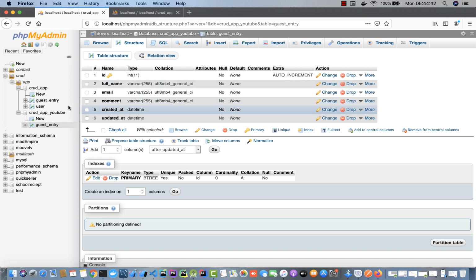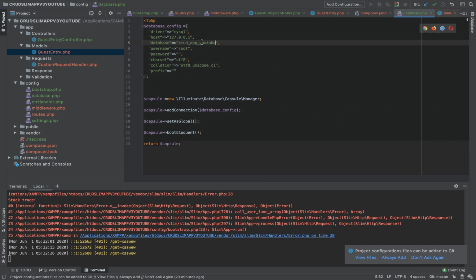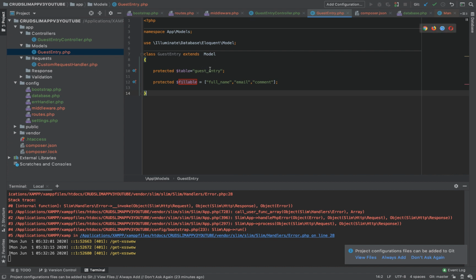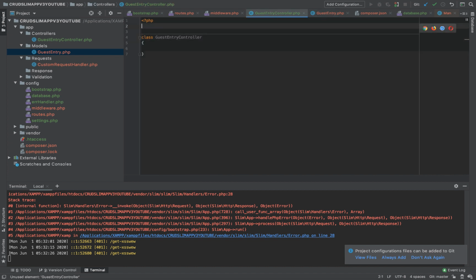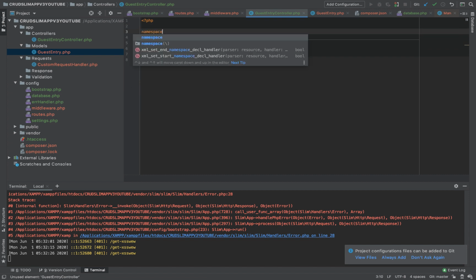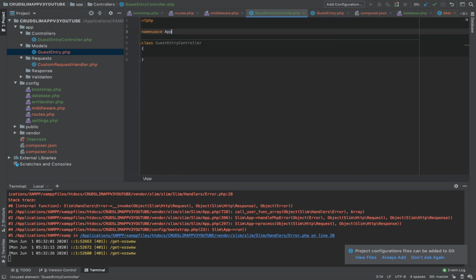All right, so we are also going to change this to CRUD app YouTube, if I have not. Okay, so we've done that. So we have CRUD app YouTube here in our guest entry, which is available, which targets our guest entry table. And right within our guest entry controller, we want to namespace this. So I'm going to namespace to app controllers, because this is within our controllers folder, right? Yes, so we have namespace that to app controllers.